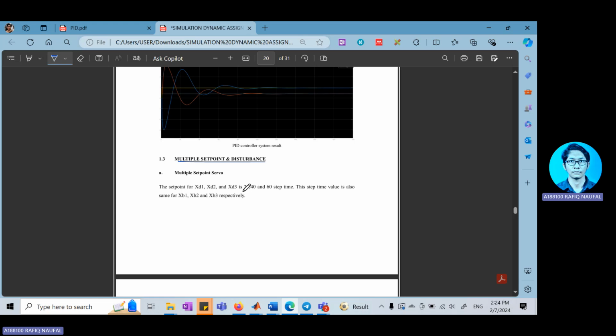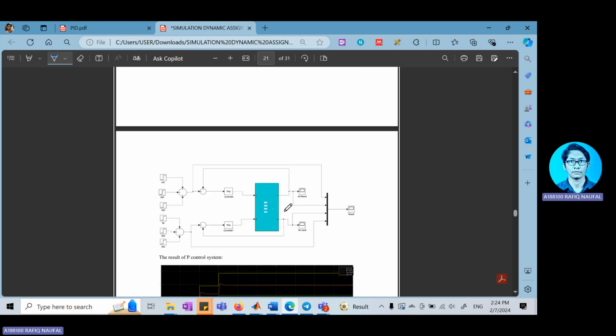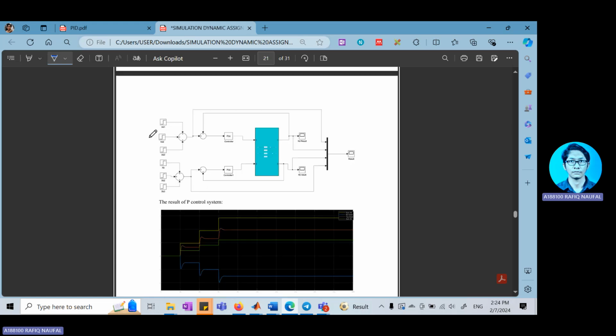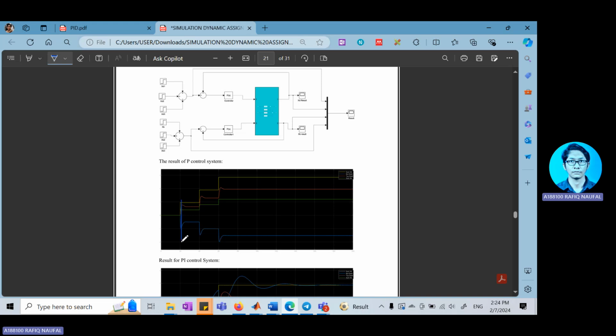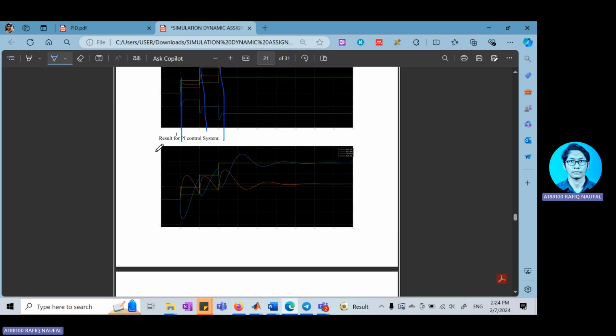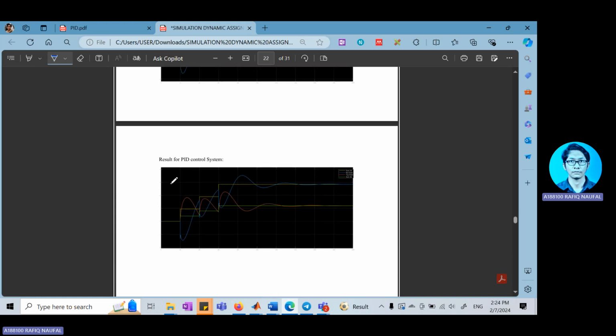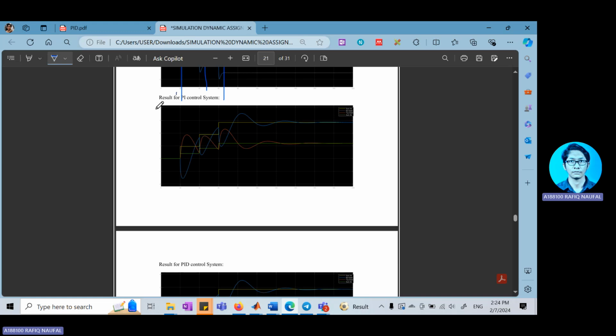The set point will be set up with step times of 20, 40, and 60 respectively. So as you can see, the step time, as I mentioned, changes based on the set times I have stated: 20, 40, and 60. Same goes for the PI control system and the PID, but the PI and PID control systems have the same behavior of response.